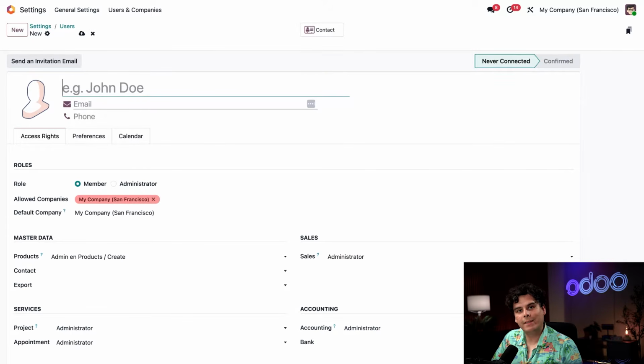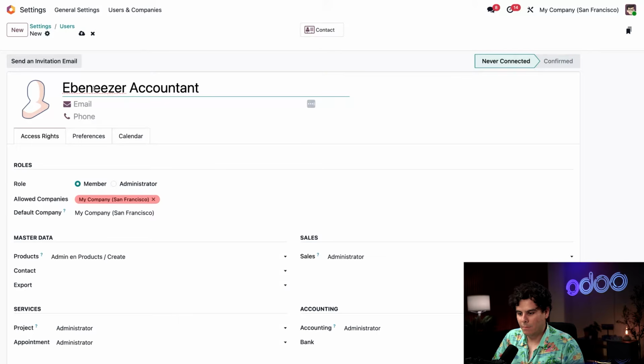Now, this role is designed for employees handling both customer and vendor invoices, as well as validating expenses and managing accounting documents. So, this particular profile, as I said before, is for our accountant, Ebenezer. Pretty sure that's how you spell it. Maybe one more E. And they are an accountant. Oh, it's one E. Perfect. All right. Now we're all done with that.